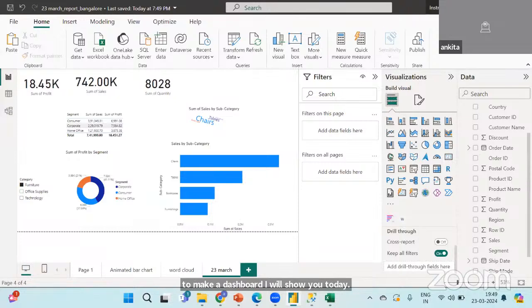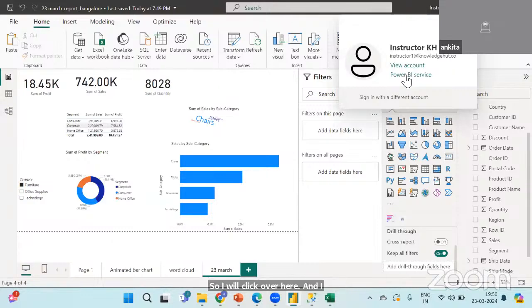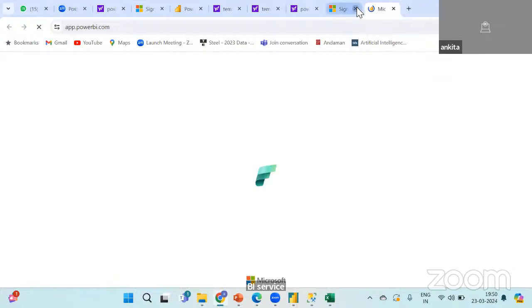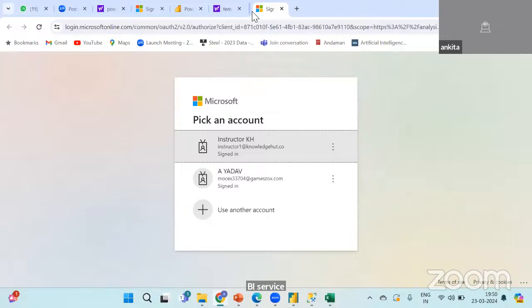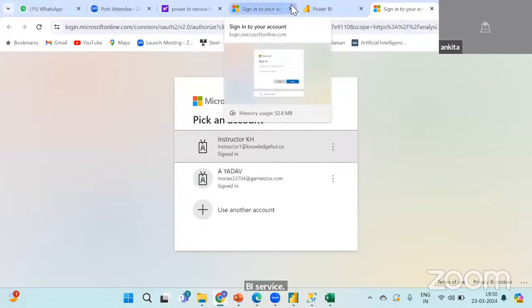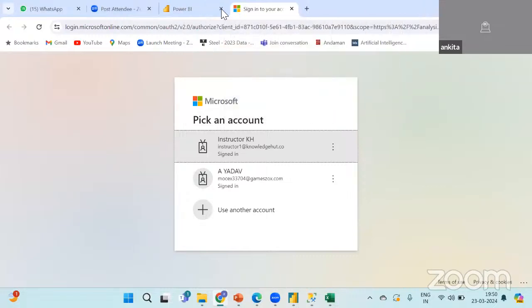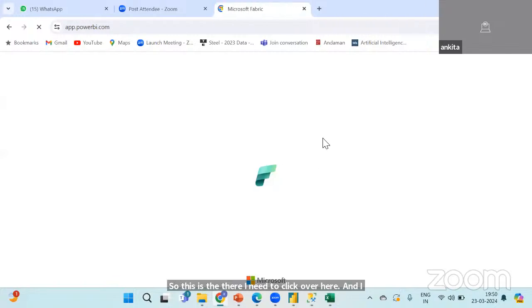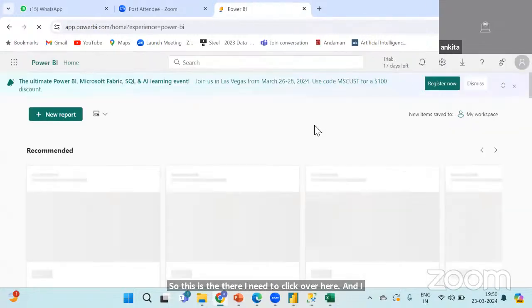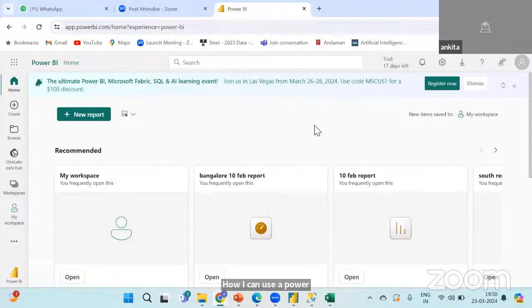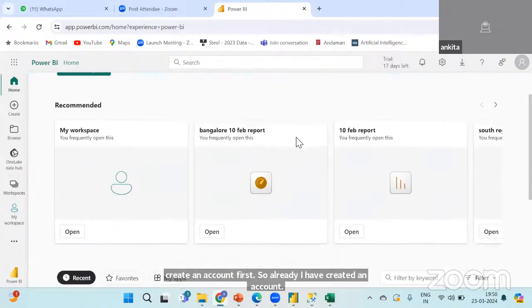So I will click over here, and I will click here, Power BI service. I need to click over here. And I came here in the Power BI service, guys. How can I use the Power BI service option? I need to create an account first. I have already created an account. So you can see that.